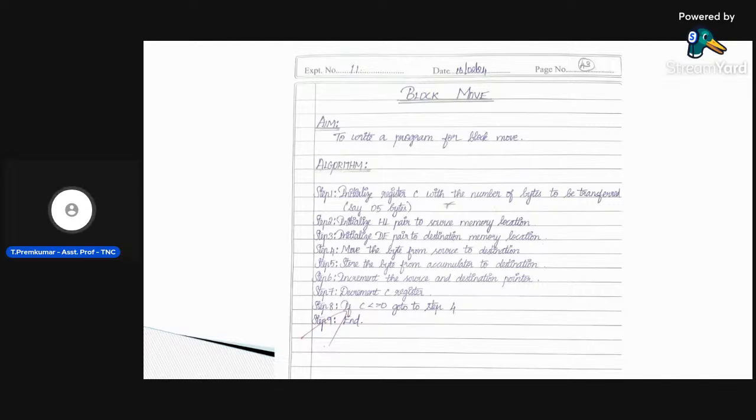First, we initialize register C with the number of bytes to be transferred. For example, if we're going to move 5 bytes of data from one block to another block, then those 5 bytes are initialized in this register.